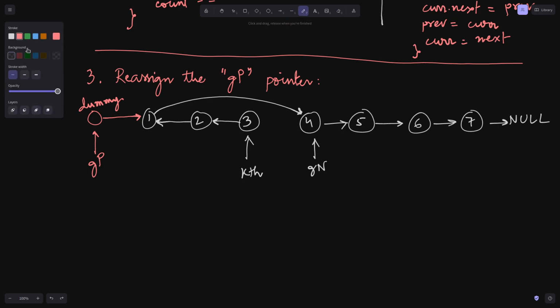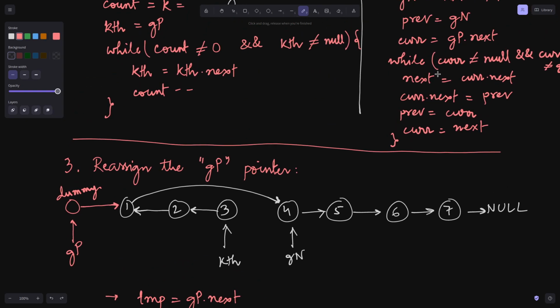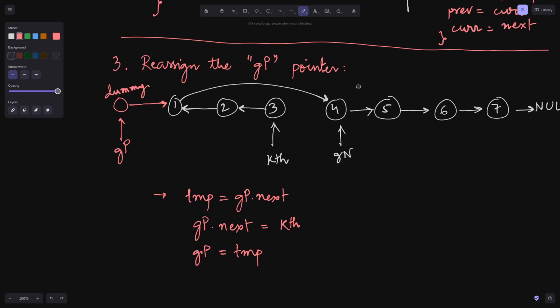So first thing would be put a temporary variable to where GP's next was, assign GP's next. So this next pointer needs to be reassigned to wherever kth pointer is, and then move GP to its next position, which is demarcated as temp. I did not use next because I already have done so for the reversal of the linked list, so I'm not doing it again.